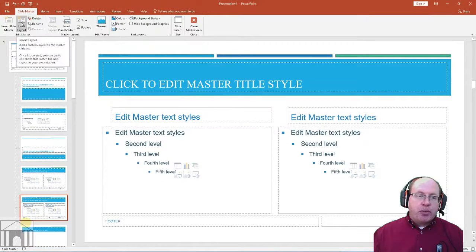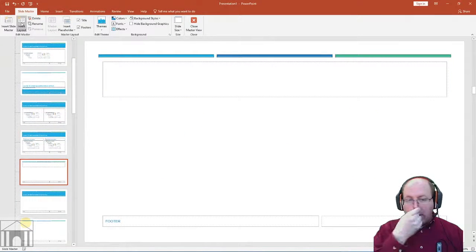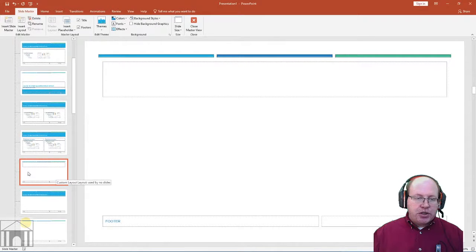What I'm going to do is come up here where it says Insert Layout. And what it's going to do is create, it came down here and it just gave me a custom layout, a blank kind of thing here.